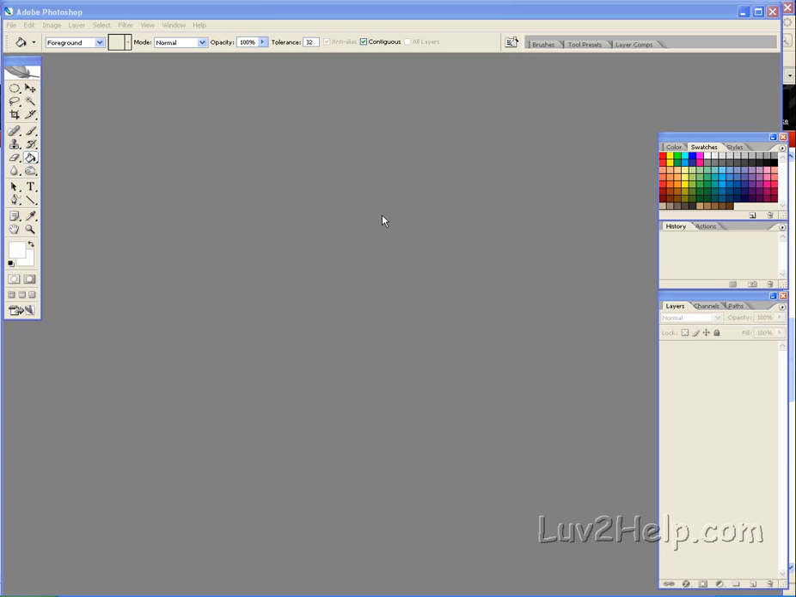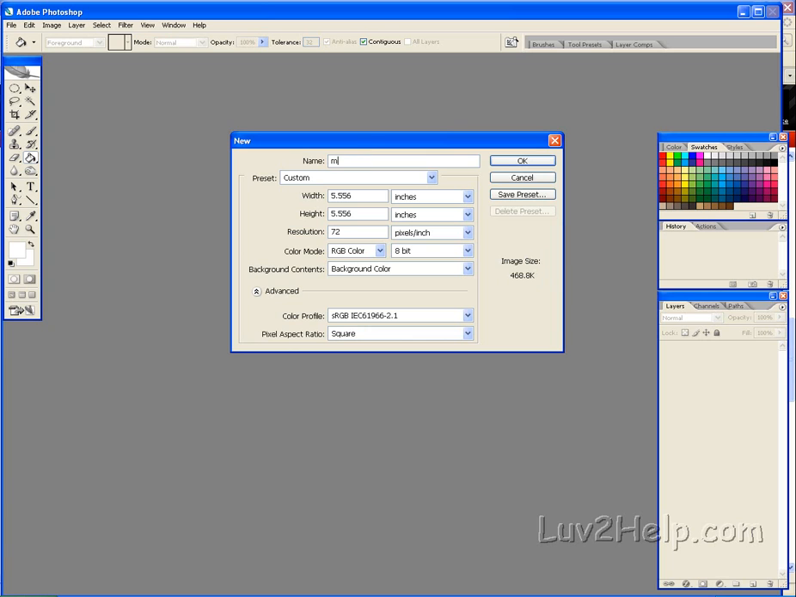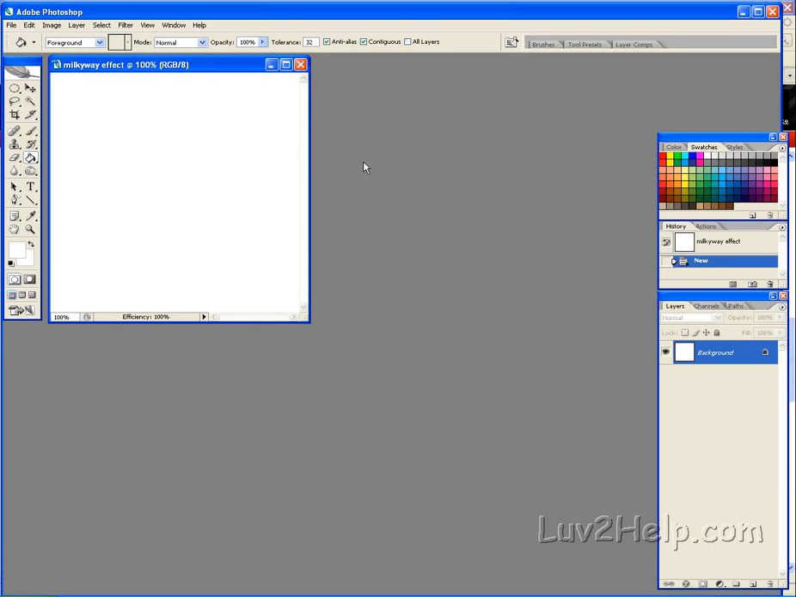Milky Way effect using Photoshop. Just go to File, go to New. You can name it whatever you like. I'm going to call it Milky Way effect. And click OK. Before we get started, press and hold Control D together just to reset your palette colors.